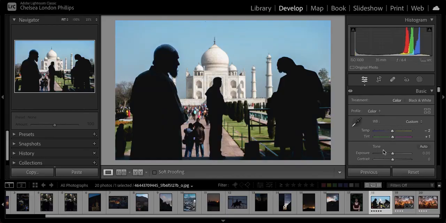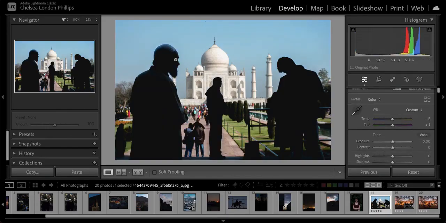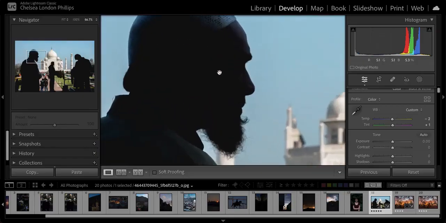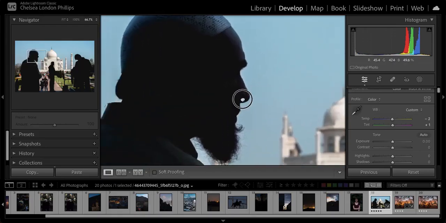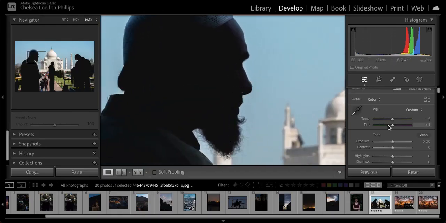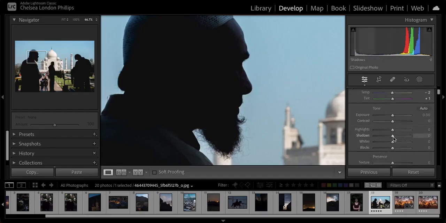Okay. Now here's the big one. I have these silhouetted figures. Let's say that I wanted to recover some of the detail in these shadows. So I have this man here in the front, and he does have a little bit of detail in the front of his face and his head where the light was hitting him, more so than the back here. So let's say I wanted to recover some of those shadows. Again, this is a JPEG file, so let's see what happens when I try to bring the shadows up.